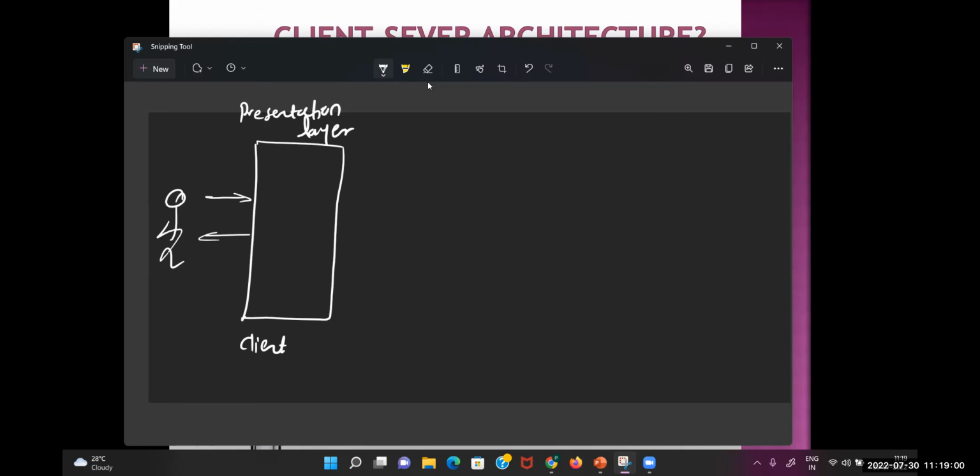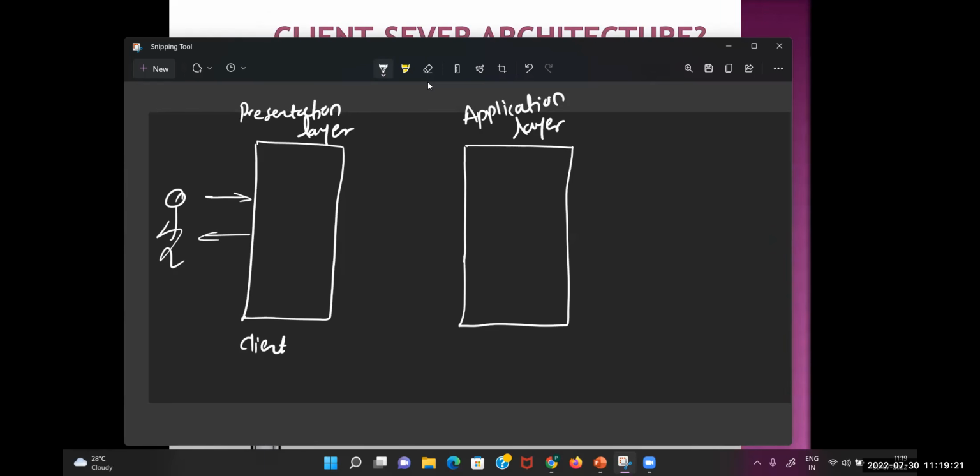So there is a server. Obviously, the client is able to pass a request to the server. But again, in the server there are 2 important components. The first component you will see is called the application server. This middle layer is actually called the application layer. We can call it the application server or the web server. You can call it anything.